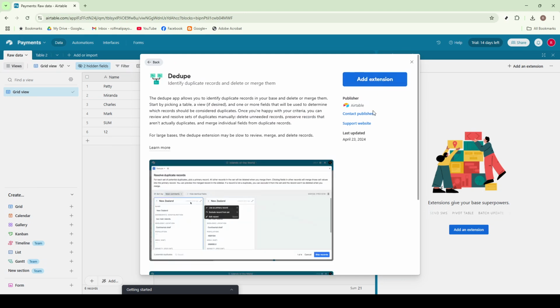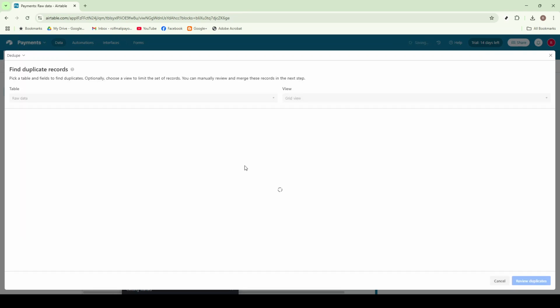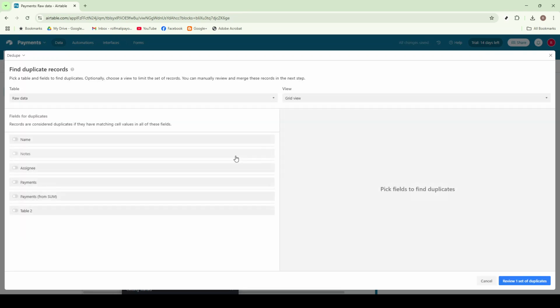With the dedupe extension now added, it's time to choose the specific fields where you want to identify duplicates. Click on the options that allow you to select these fields. This might include names, emails, or any data points where duplications might occur. Carefully select the fields that are most relevant for your search.